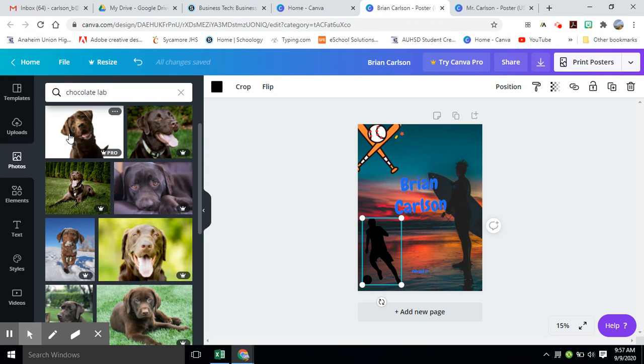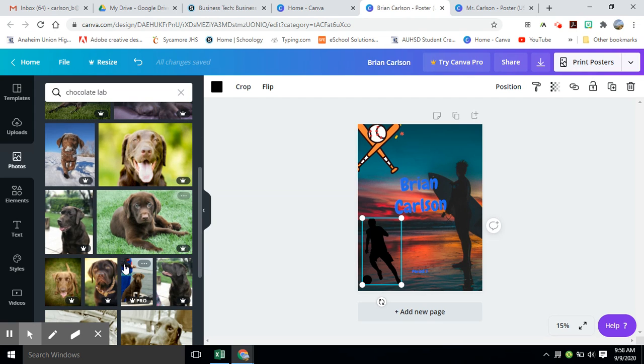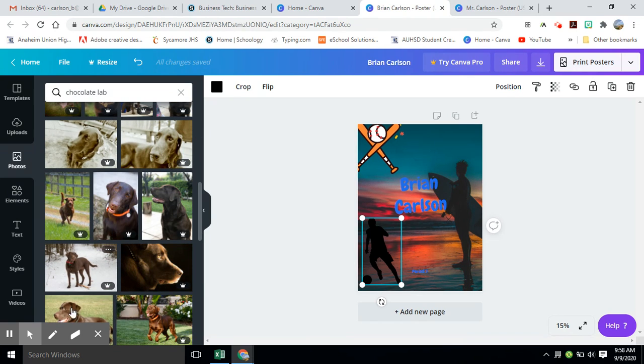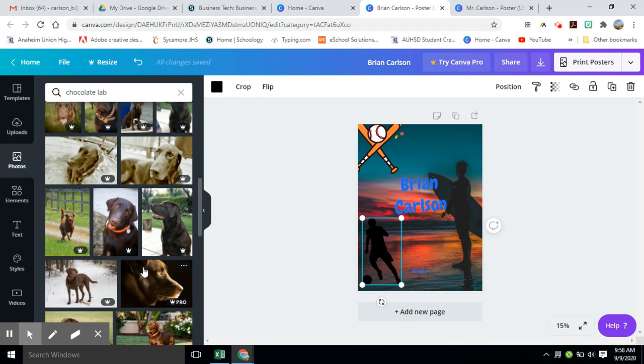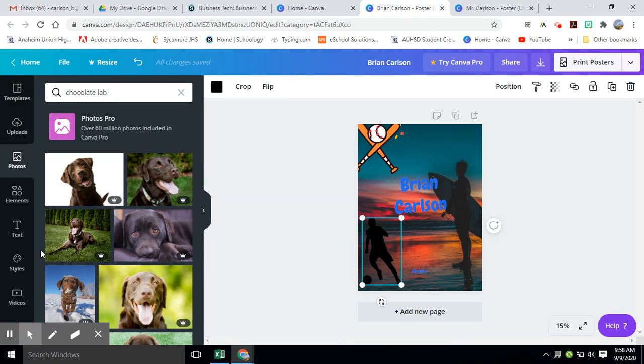But now remember, I can only choose stuff that's free. So when you get real specific like this, sometimes it costs money. If it says pro on there or it has a crown or a dollar sign, all that stuff costs money. So it looks like all of this is out of bounds for me. So there you go, guys. There's a quick idea of how to use Canva.